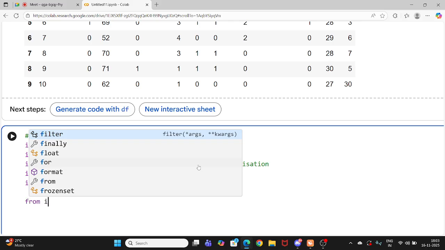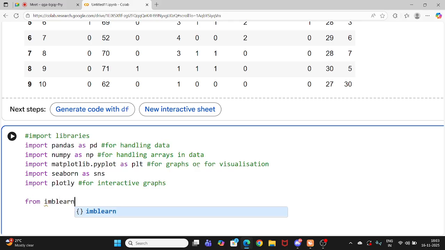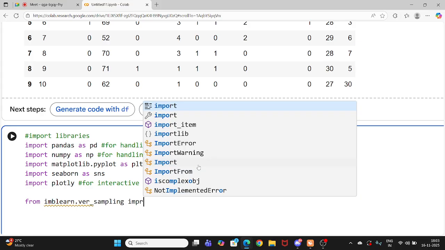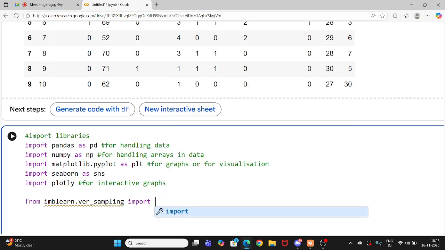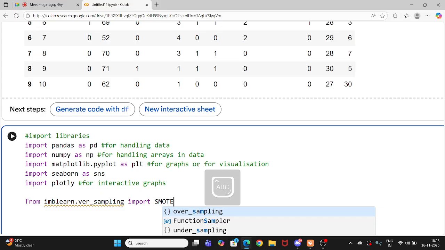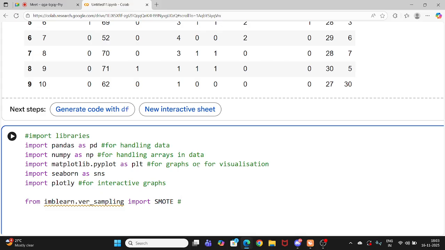From imblearn.over_sampling import SMOTE. Now what this is doing, it will balance the data set, because there is a rule, right? I think project details are given in one PDF. In that it is written that you have to balance the data set. I'll tell you what that means.